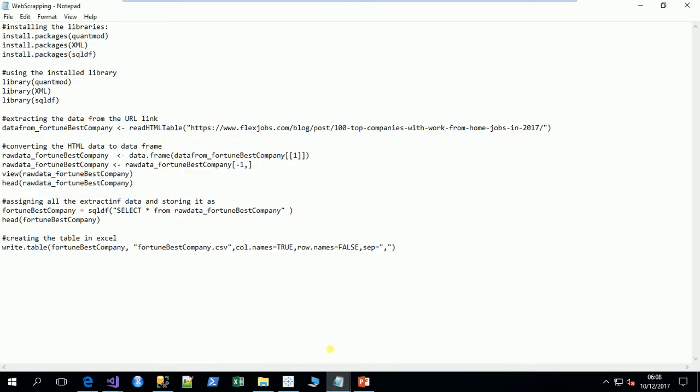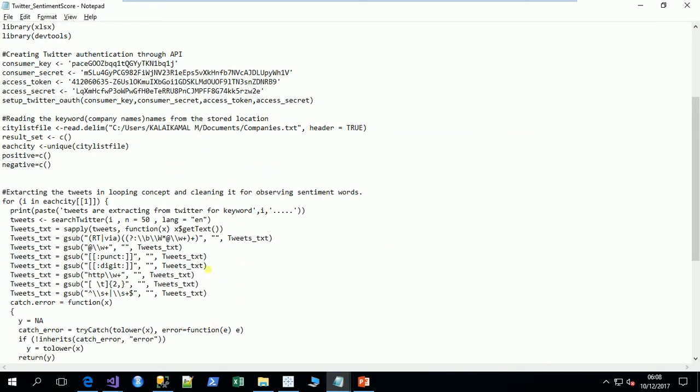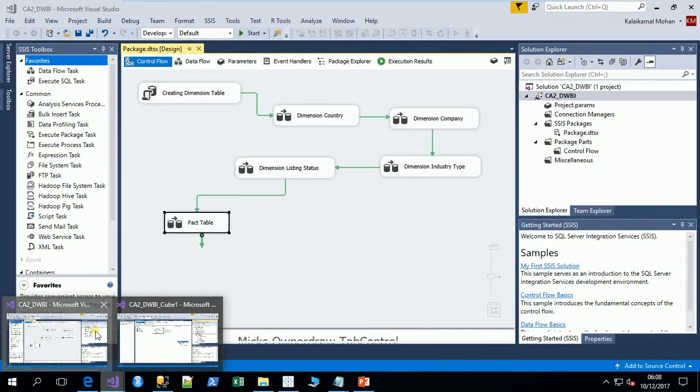And this is the R code I used to web scrape the data. For unstructured data, I have used Twitter sentiment analysis for all the companies. And here's my Twitter code. Now let's move to the architecture.